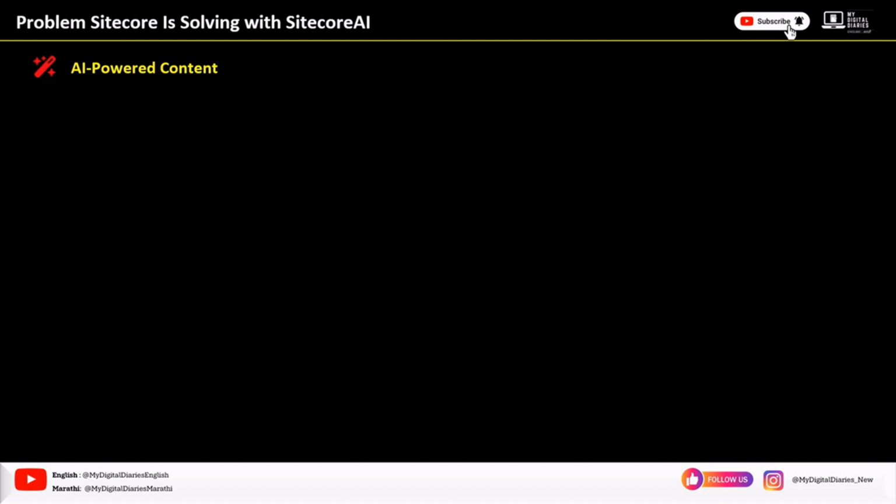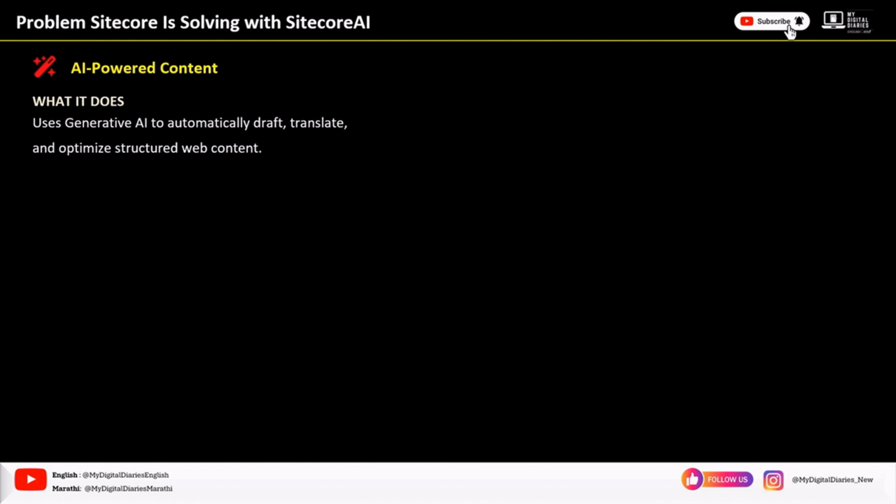Let's start. First, AI powered content. Here is the problem. Writing web content takes time: drafting it, translating it for different regions, and then optimizing it so it actually reads well. Normally, this needs a writer, a translator, and several rounds of edits. Sitecore AI changes this. It uses generative AI to automatically draft, translate, and optimize structured web content. So instead of starting from a blank page, you get a ready first draft in the language you need almost instantly.